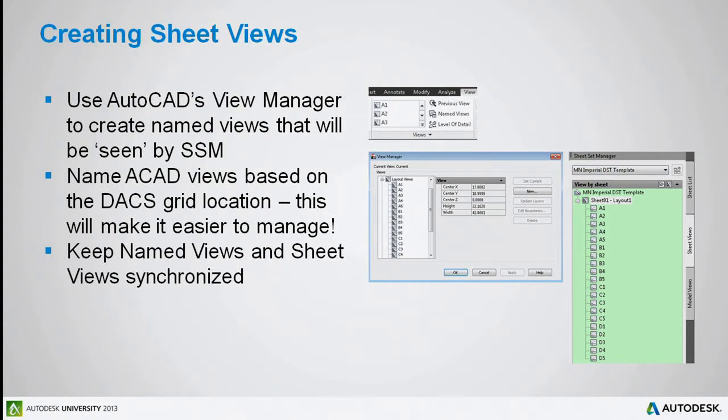Okay, creating sheet views. I think most of you basically said that you don't use named views. You're not using sheet views. The way it works is this. In simple terms, and I'm going to go into the software and demonstrate this, to have a sheet view in Sheet Manager, you need to have an AutoCAD named view in the drawing. It's that simple. As soon as you create the named view in AutoCAD, it automatically shows up in the Sheet Manager. It's good that way. It doesn't make you go and find that. It's just automatic.